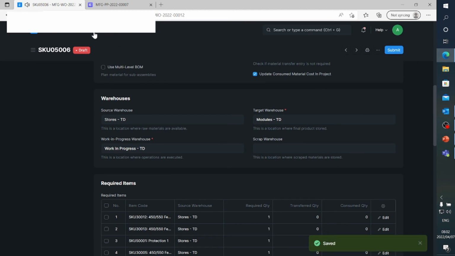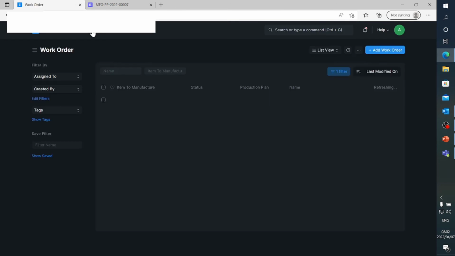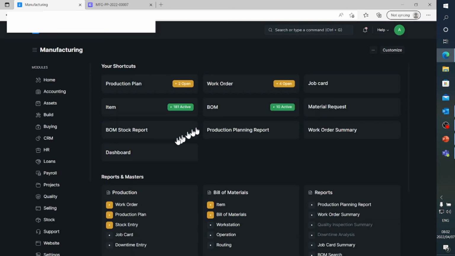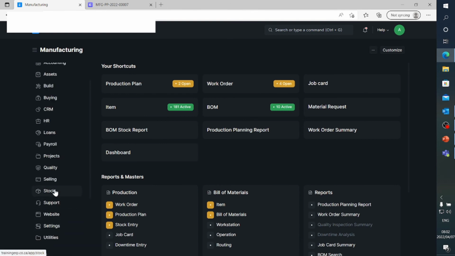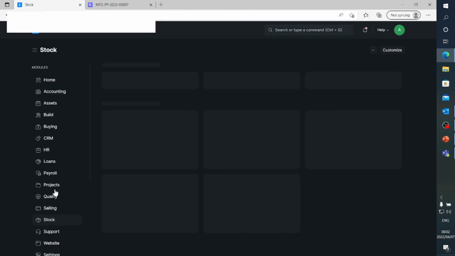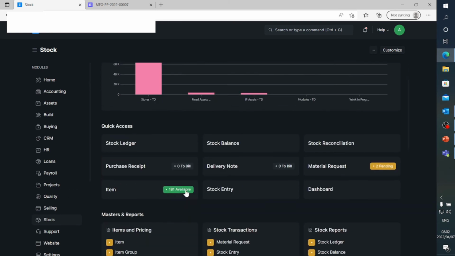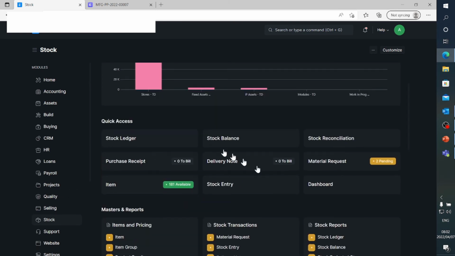And before we submit it, that's now in draft. I just want to go to the stock. What is my stock? I've learned to navigate very quickly in 12. I must still find my way in 13. Stock ledger, there we go.